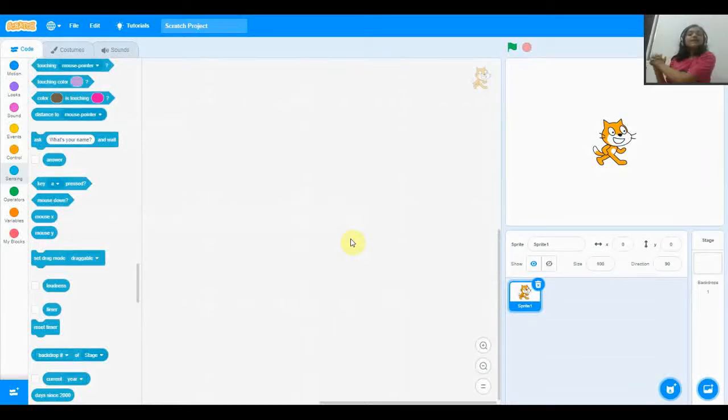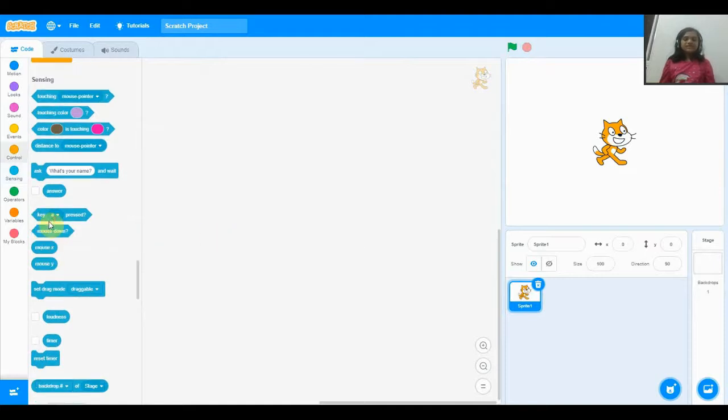Welcome back to my channel. In this video I'll be showing what these sensing blocks are. Like, what do they do? So first we have the touching mouse pointer. What these blocks basically do is sensing, touching and stuff like that.